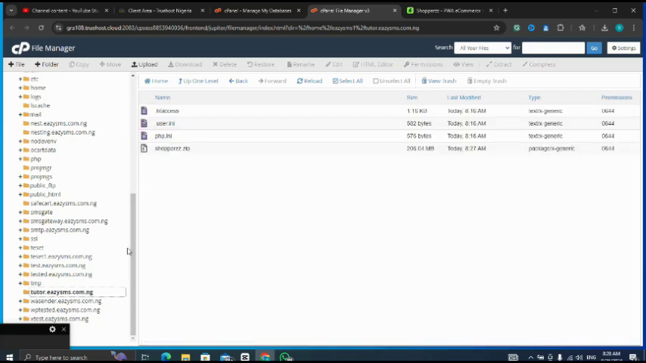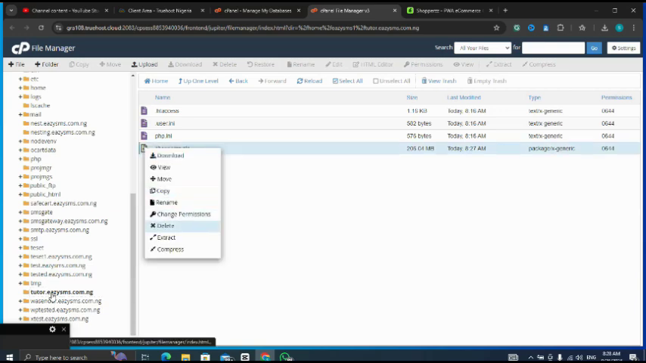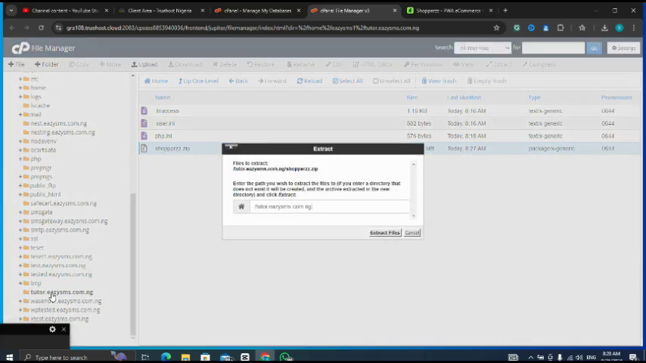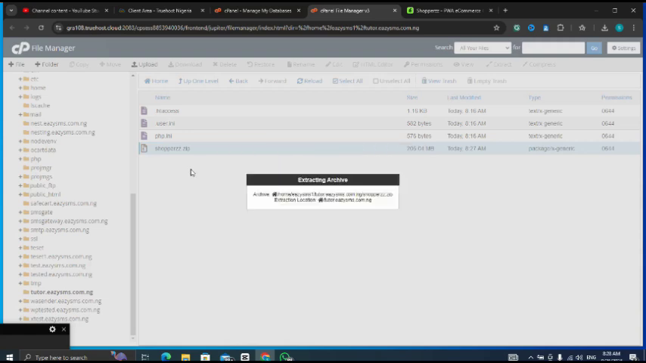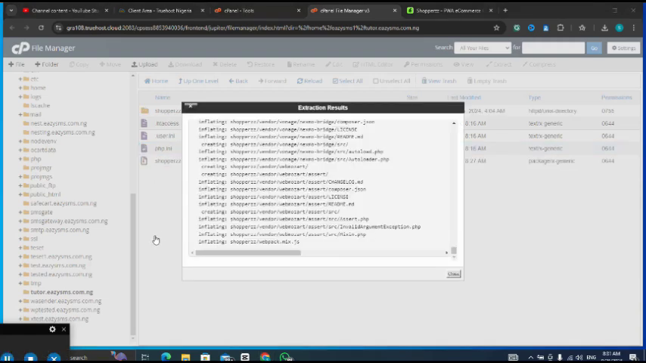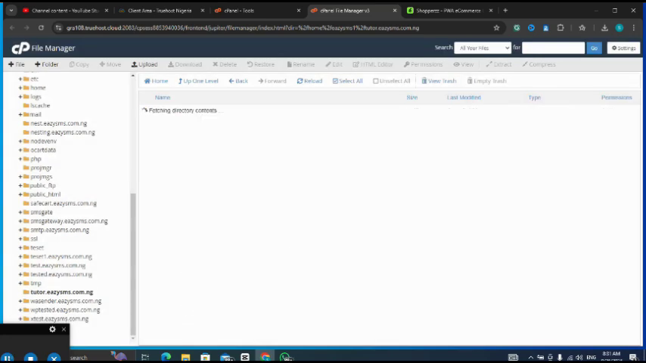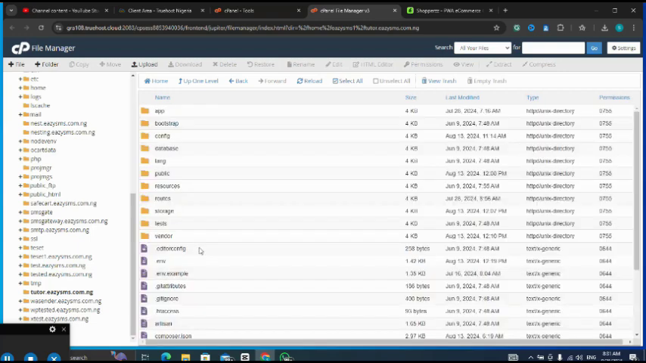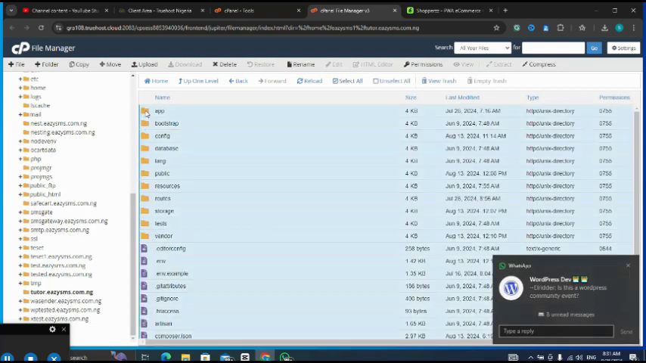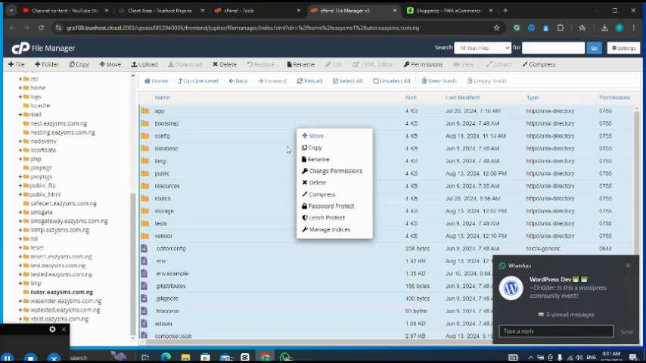Now in my file manager, I go to my subdomain I will be using for this testing purposes, which is this. I click on it. So I've already uploaded my script. So next, let me extract it. Extract files. So next, I click on close. I've successfully extracted it. This is the extracted file. So let me open it.